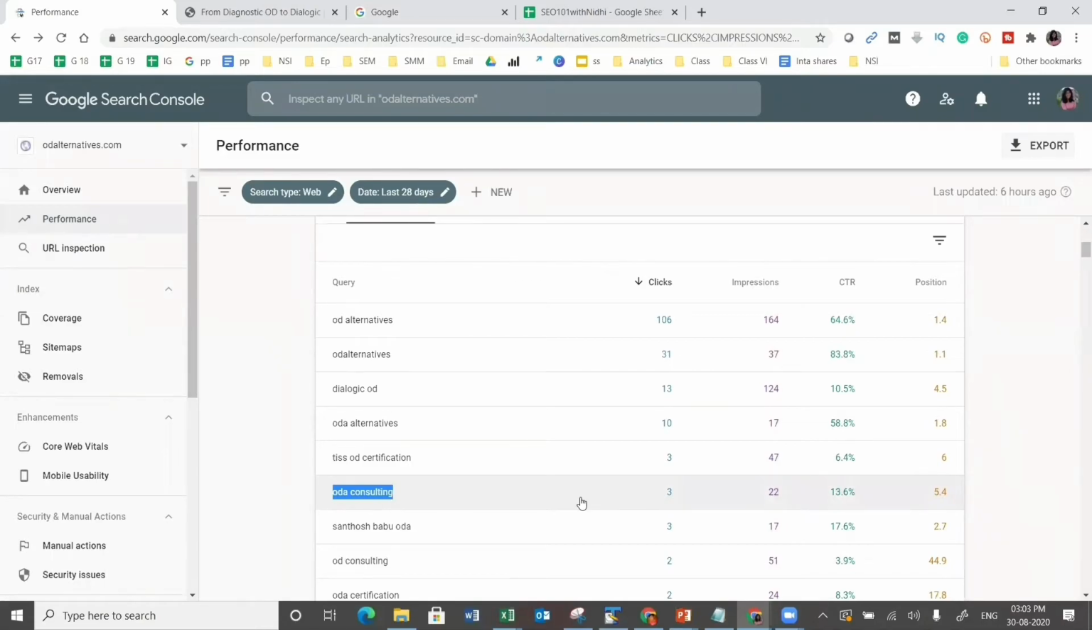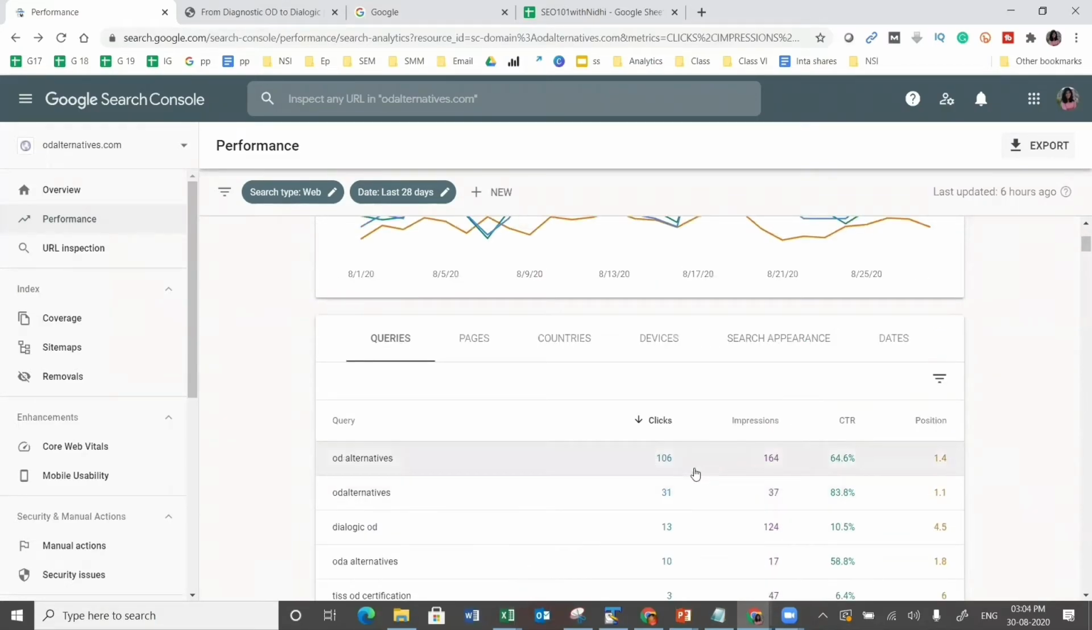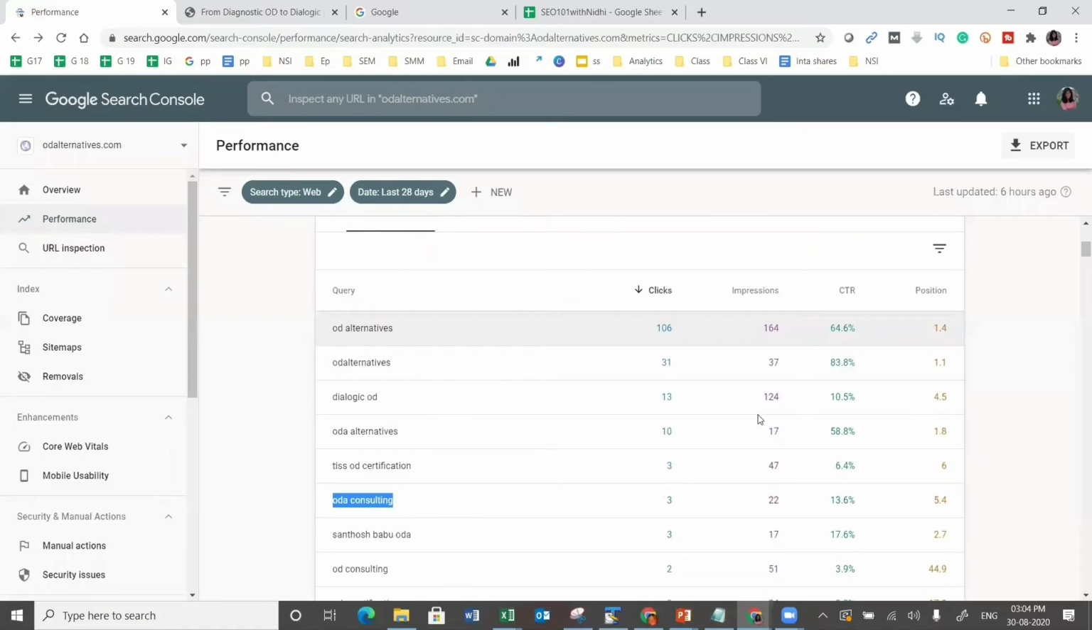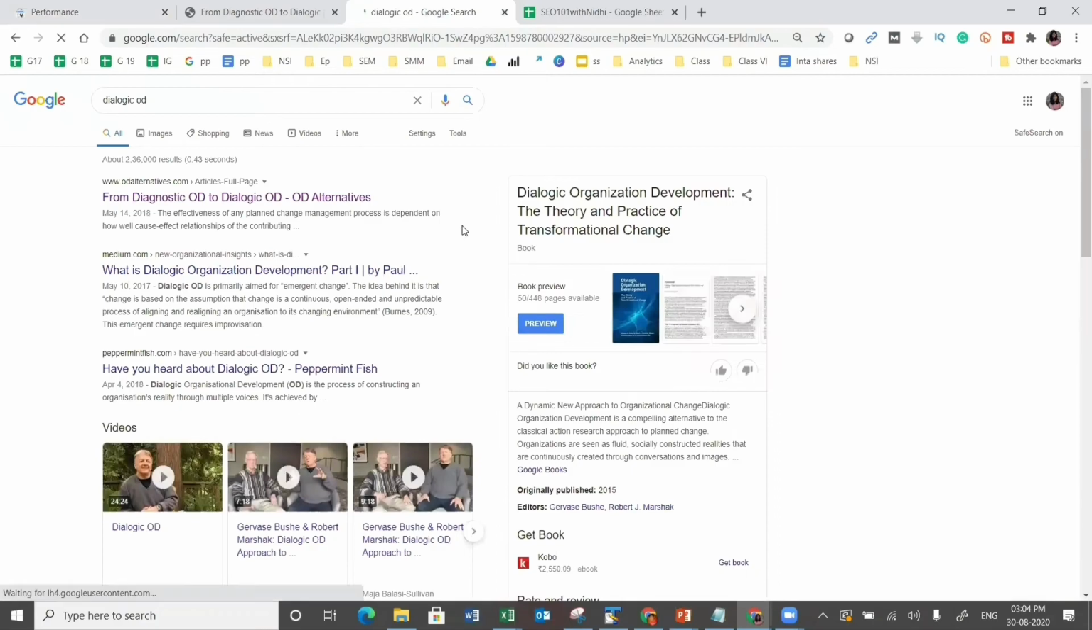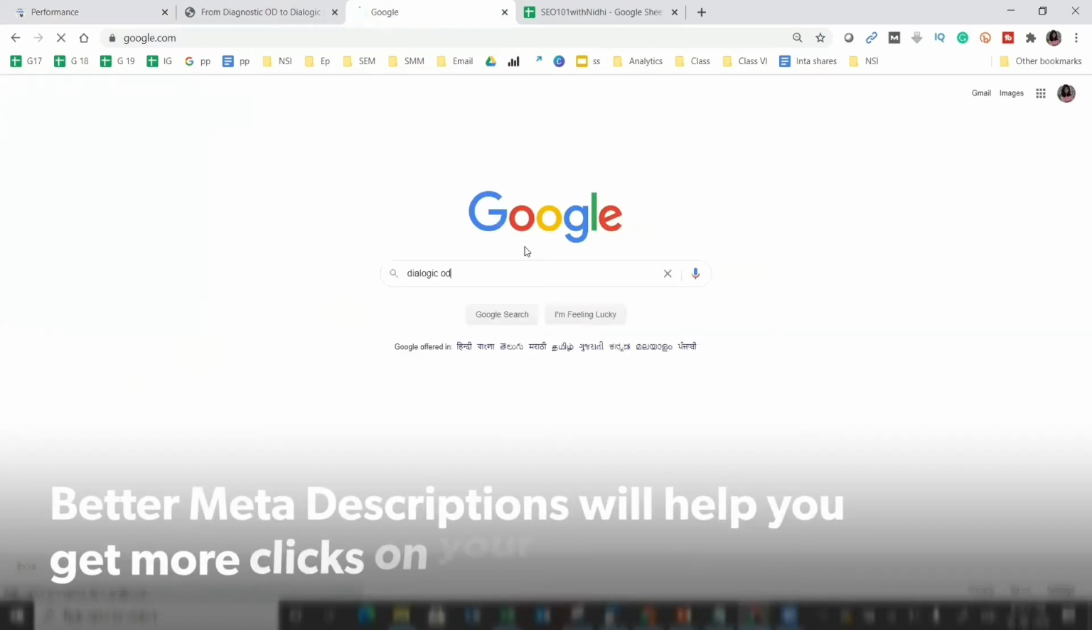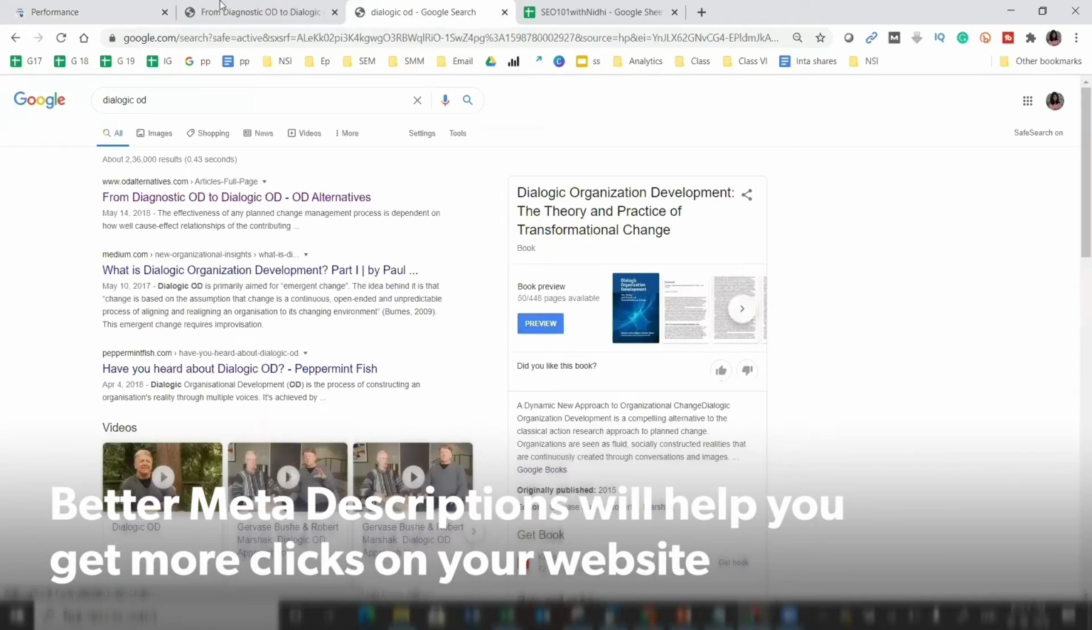So I'm looking at OD Consulting. Let's pick this example where my rank is a little lower and impressions are fewer. So we'll take this example where Dialogic OD is getting searched. We'll see how meta descriptions play their role.